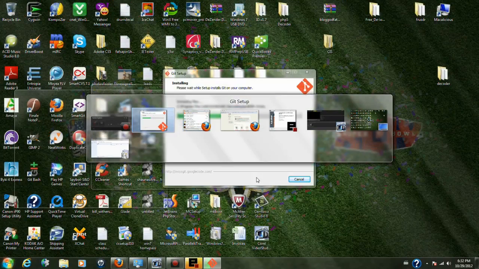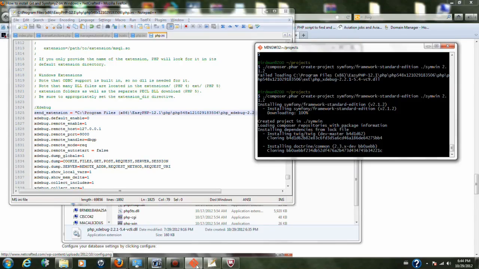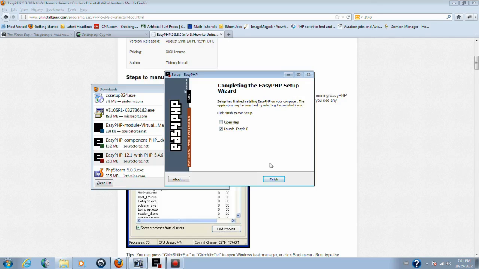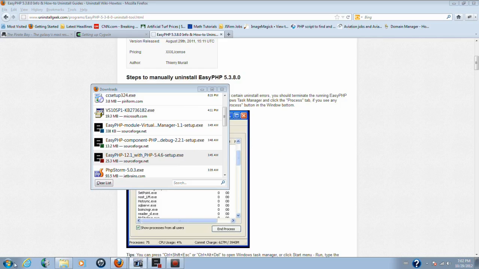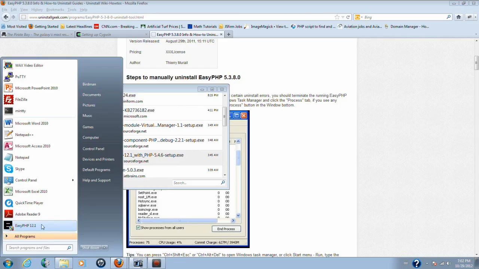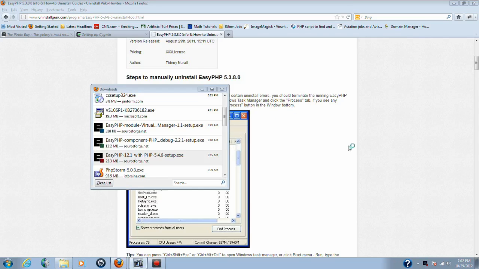Let's go back over to our EasyPHP install. Right, here we go, looks like EasyPHP is installed. Go ahead and finish. You'll see it says unable to execute file, all that fun stuff. Doesn't matter. It says you need to elevate it. No, you don't. Let's go over here, EasyPHP. Go ahead and run it, and it starts up just fine.